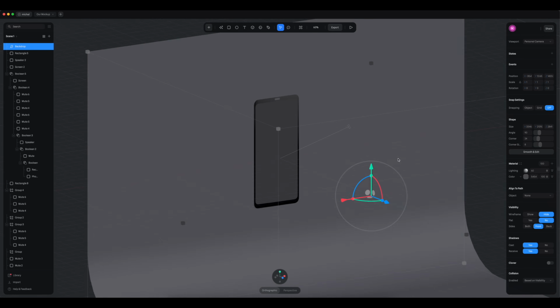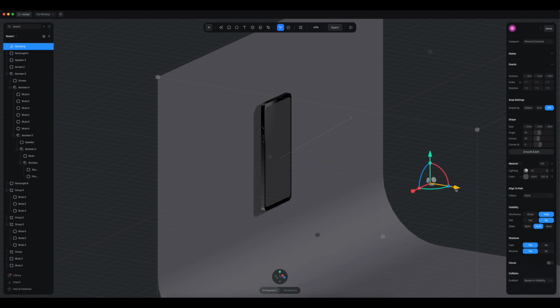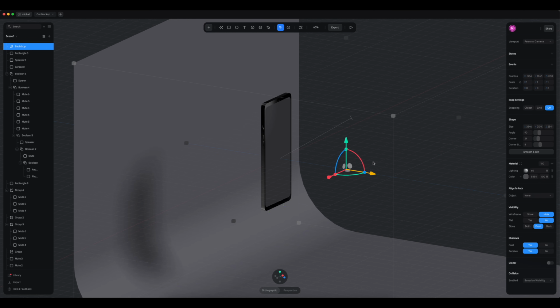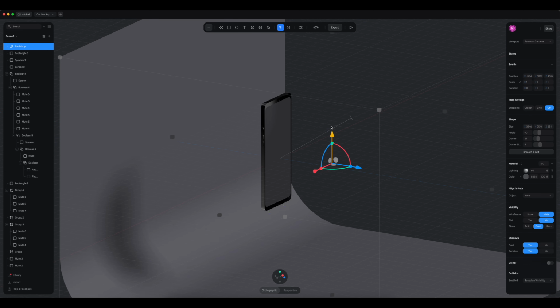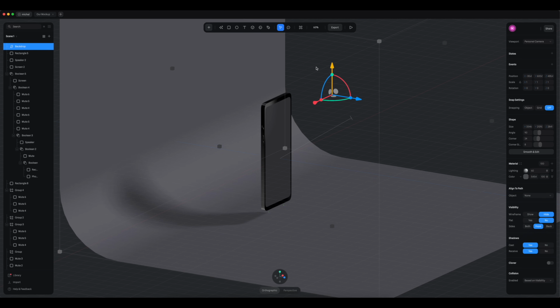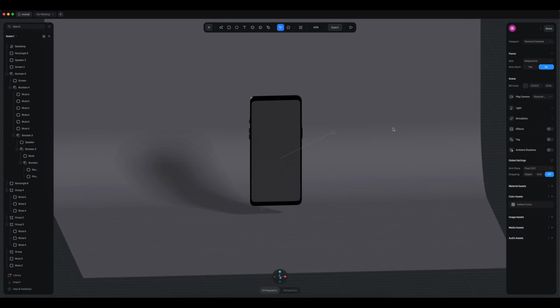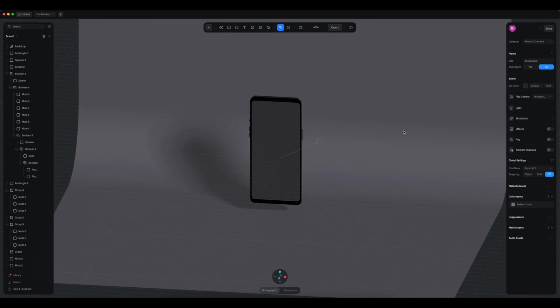Okay, we do have a backdrop now, and as you can see, it is in the middle of the phone, so holding the shift key, let's move it away and up, because we want to be closer to the ground. It's just gonna look way better that way. All right, we have a backdrop, we have a phone.